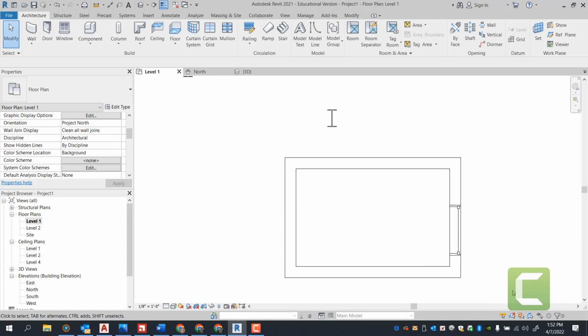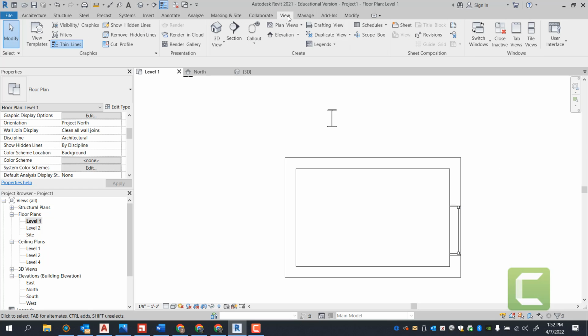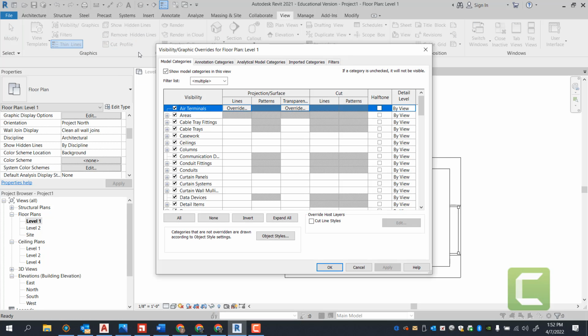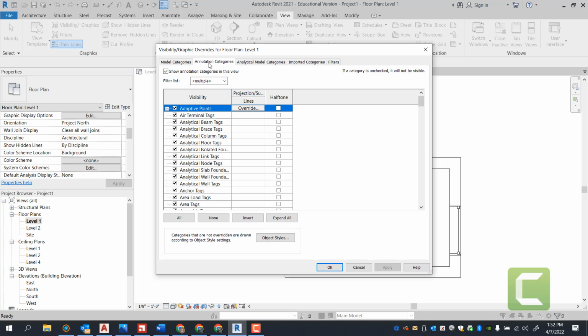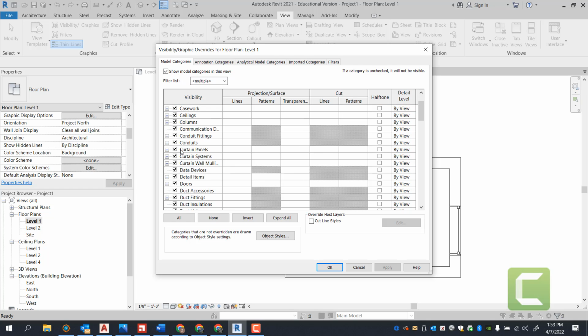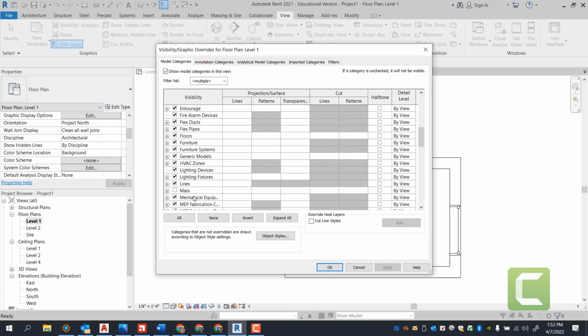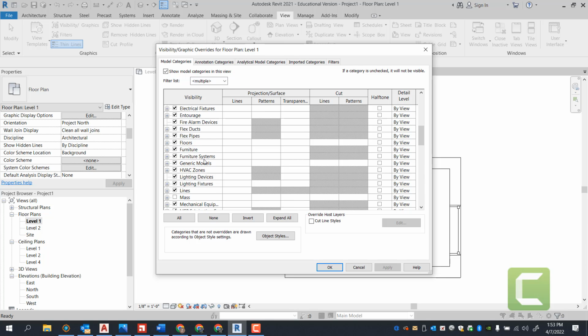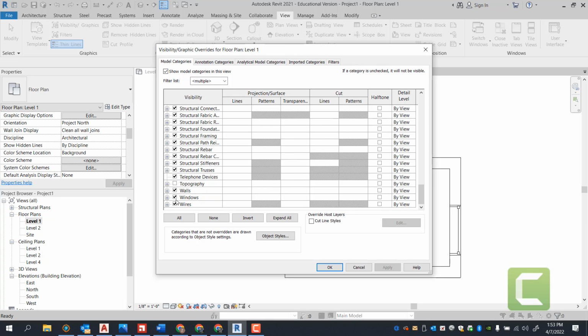If you want to hide something that is a full category, you go to VG, VV, or Visibility Graphics. You can find that under View, Visibility Graphics, or you can type in VV simply. And you can come in here, and if you have an annotation category, you can turn things off. Model categories, you can turn this off. Like if you want to turn off all windows, I'll come in here and select Windows. So it'll be Model, Windows, all alphabetized. Select Windows off, press Apply.